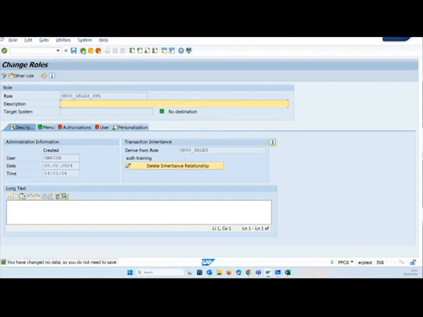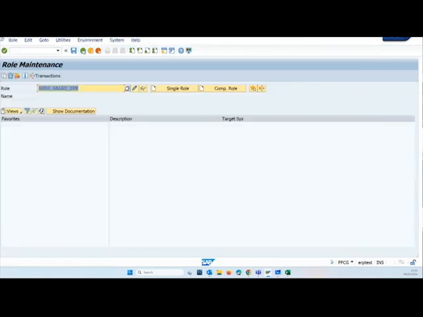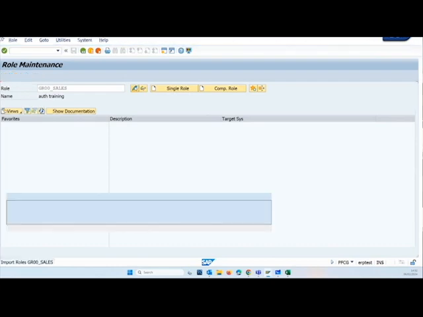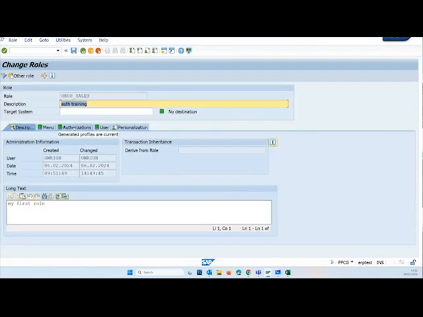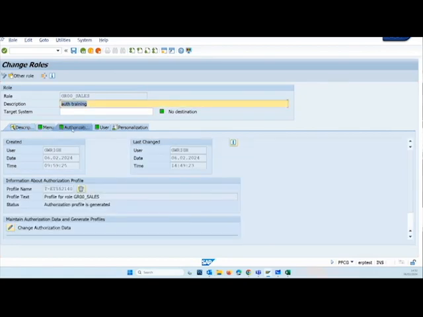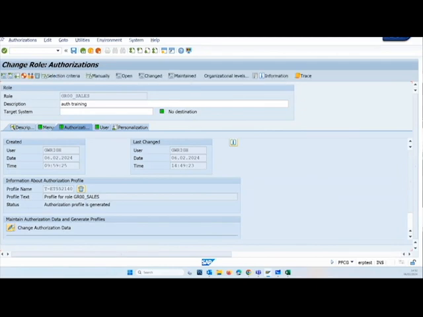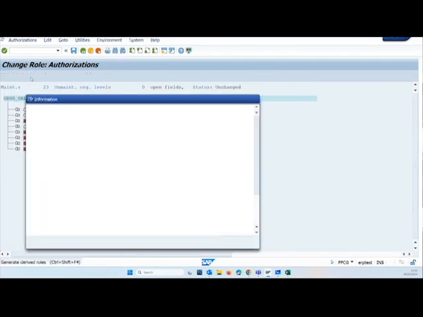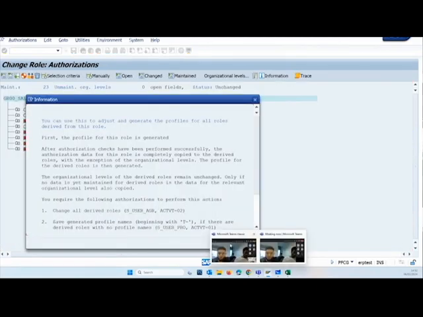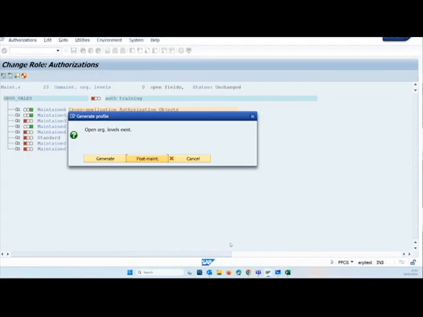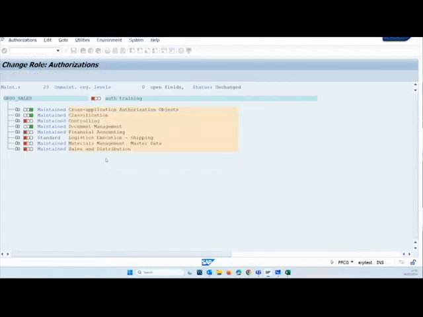So I come back out, go back to the master and push again. So I've gone to the master. Go into authorizations. Change. And push. Ignore the warning. And generate. Okay.